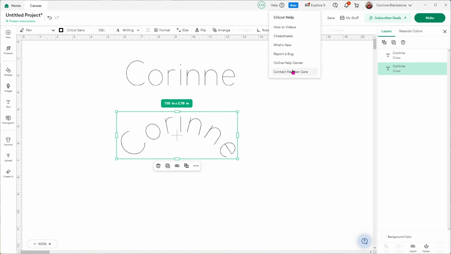Now, I do want to remind you that with member care, a lot of the people that work there do not know Cricut like a lot of us in the actual Cricut community do. Most of them have never touched a Cricut in their lives and are just given a script where they click through based on your answers, and then they give you answers based on that, which may not always fix your problem because they don't always know how to fix it. Then right here is where you're going to see whether you're in beta or live.